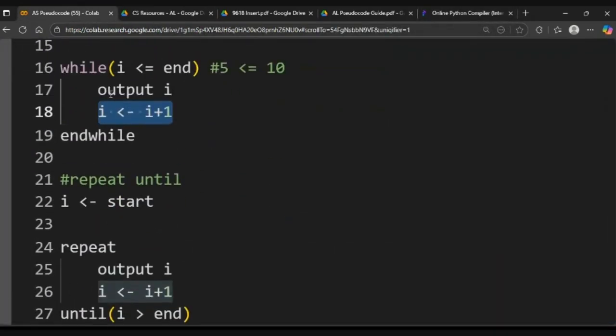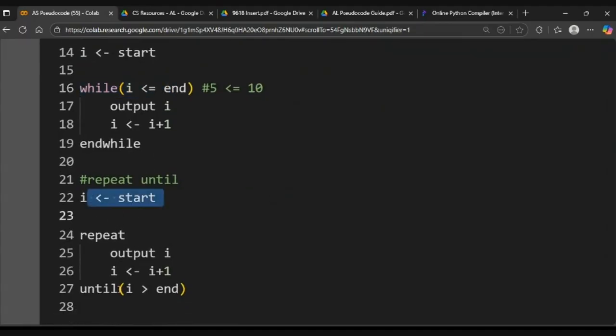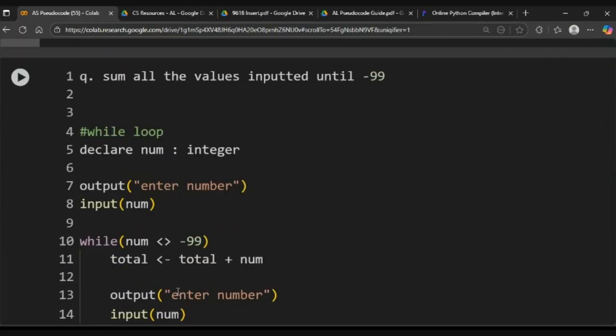Then so while loop में आप condition initially check कर रहे हो and then repeat until में you are checking condition at the end, but it's kind of the same. So you start, then you do the repeat, you output the value, you go to the next iteration until I becomes greater than n. Pretty straightforward stuff.